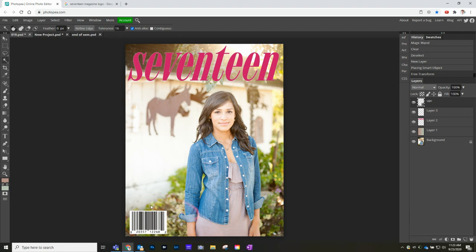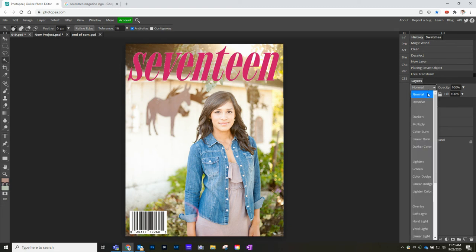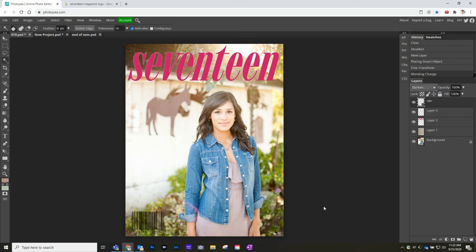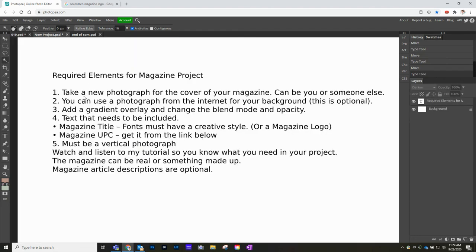And then using your blend modes, you can do some cool tricks here. Though I feel like the white's a little distracting. So let's go over here and let's see what darken does. Darken takes away the white, and then we have our lines. I think that looks a little cleaner. Okay, so let's read through. Do we have everything? Must be vertical.